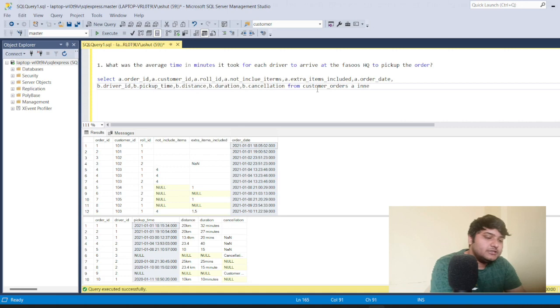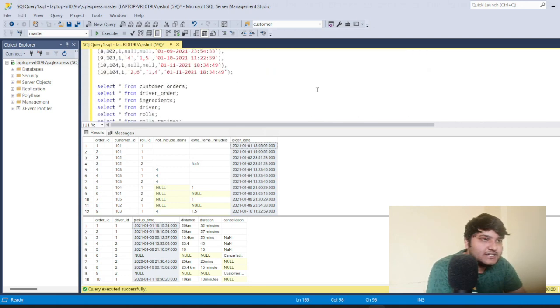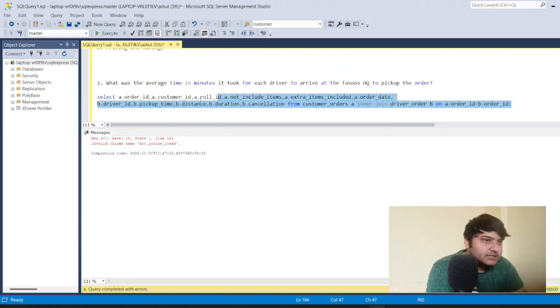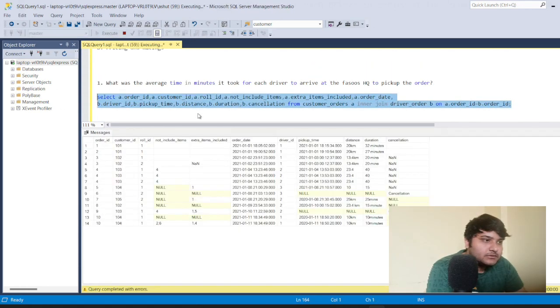We'll do an inner join. Obviously we'll do an inner join onto which table? So the second table is the driver_order table. So I'll just copy this and paste this, b on a.order_ID is equal to b.order_ID. Let us execute the query here. So you can see both of these tables have been joined.